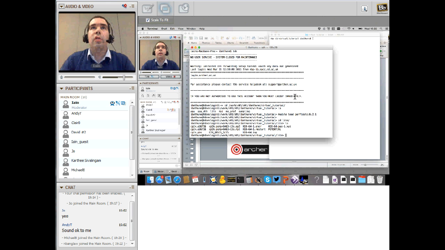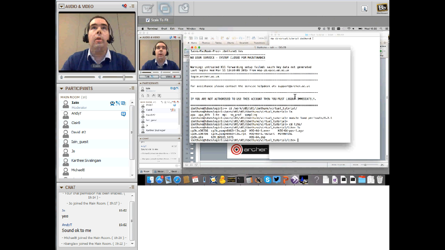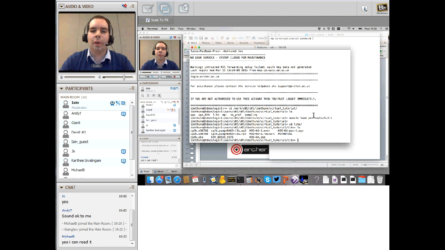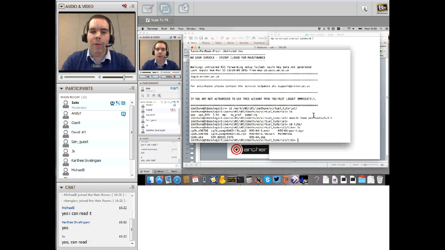So I hope you can all see that. Can we read the terminal window reasonably well? I can make it a little bit bigger maybe. Is that readable? Someone give me some feedback. Yeah, excellent.